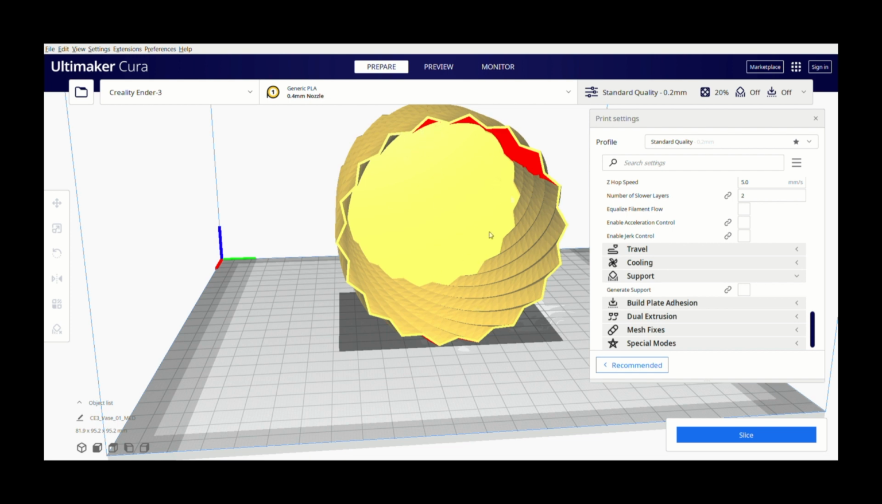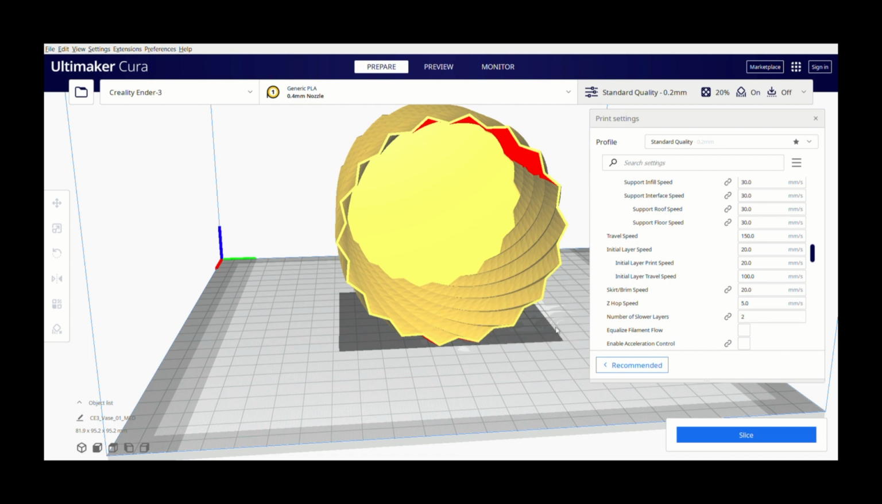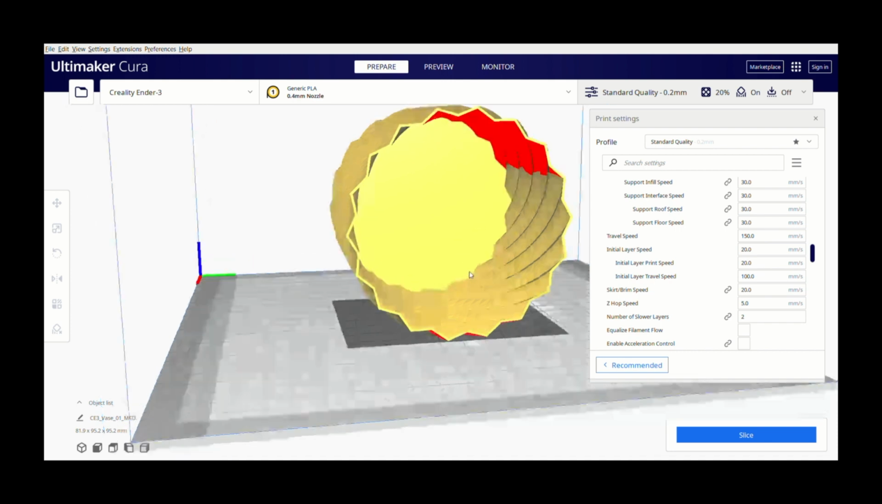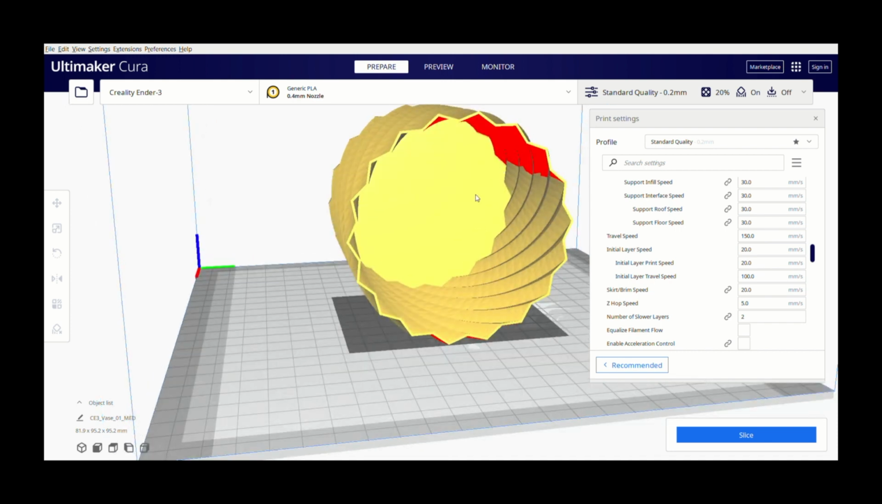So there is the option of generating support, and then the machine will build a geometry inside that doesn't have as much plastic as the rest, and it doesn't have the same quality. And basically it is ready for you to remove when the print is done.